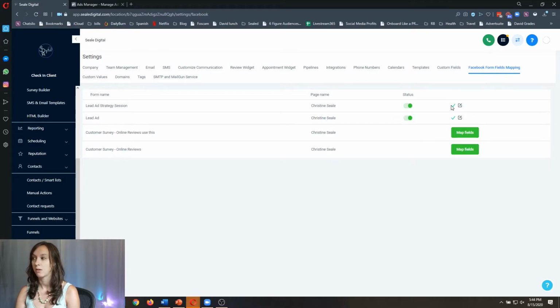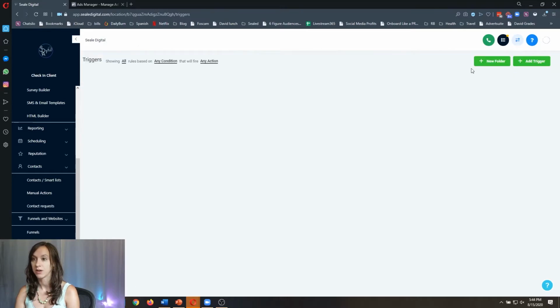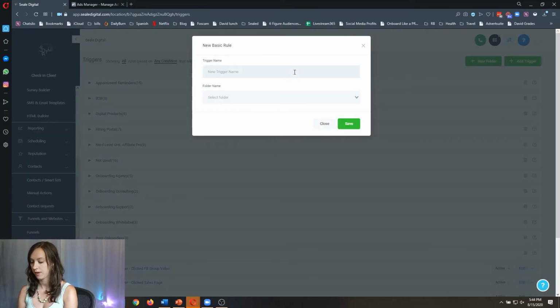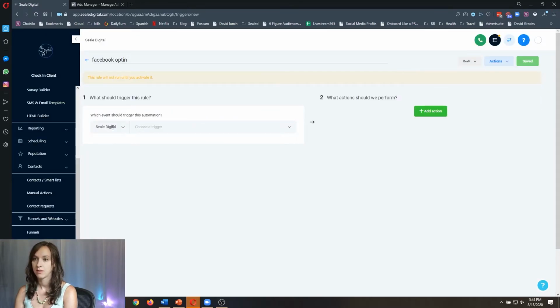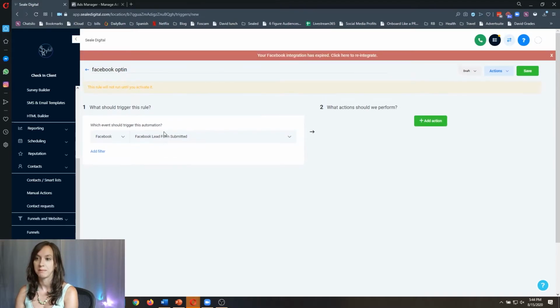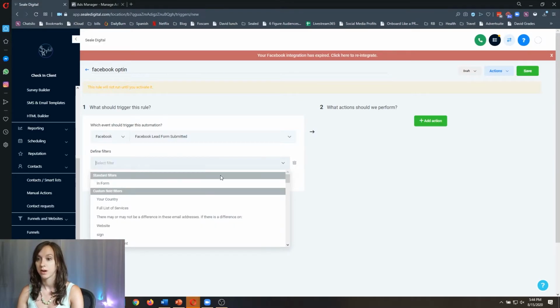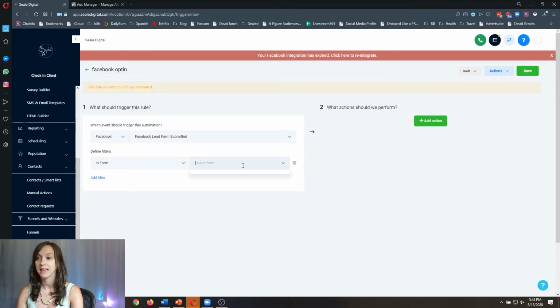Okay. Now, in the trigger, we're going to create a trigger. Facebook. I always name it the same thing so I know what it's for. Here, you're going to click on Facebook. Then, when the Facebook lead form is submitted. Now, what this is going to do is it is going to trigger on every single lead form in this account. Okay? If you do not want that, if you have different forms, different offers, click add filter, in form, then you're going to pick the form.